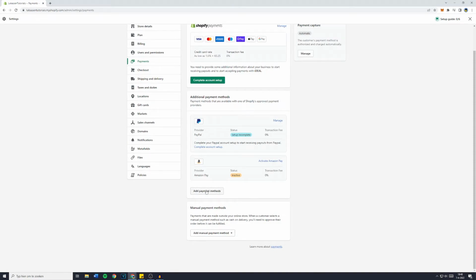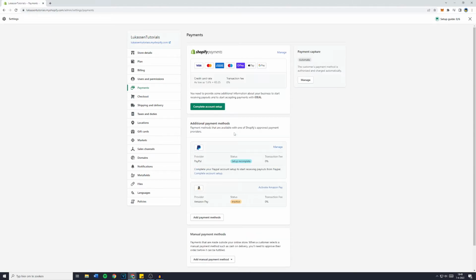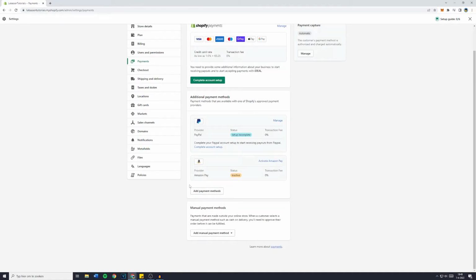Now, if you want to add any additional payment methods, just click right here and search for the payment provider. You can also scroll down and select a custom payment method, which you would like to add to your Shopify store. Now, manual payment methods I'd personally not recommend because in my experience no one actually uses them. However, if you have a specific audience and you know that they are using manual payment methods, feel free to add it to your Shopify store.